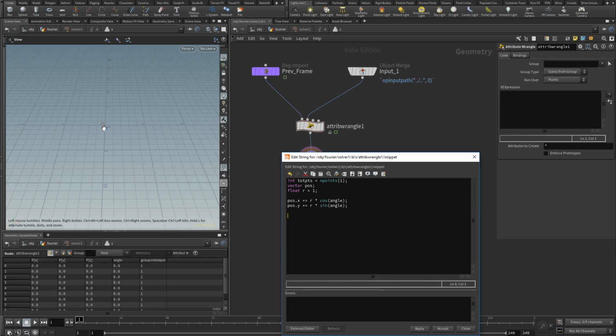For the points to move in the circle, I need to increment the angle. So I'll say at angle plus equals an amount that for me is 0.25, and I can write these values now to the point position. So at P is equal to set, position dot x, position dot y, and there is no position in the z value, so I'll set it to 0.